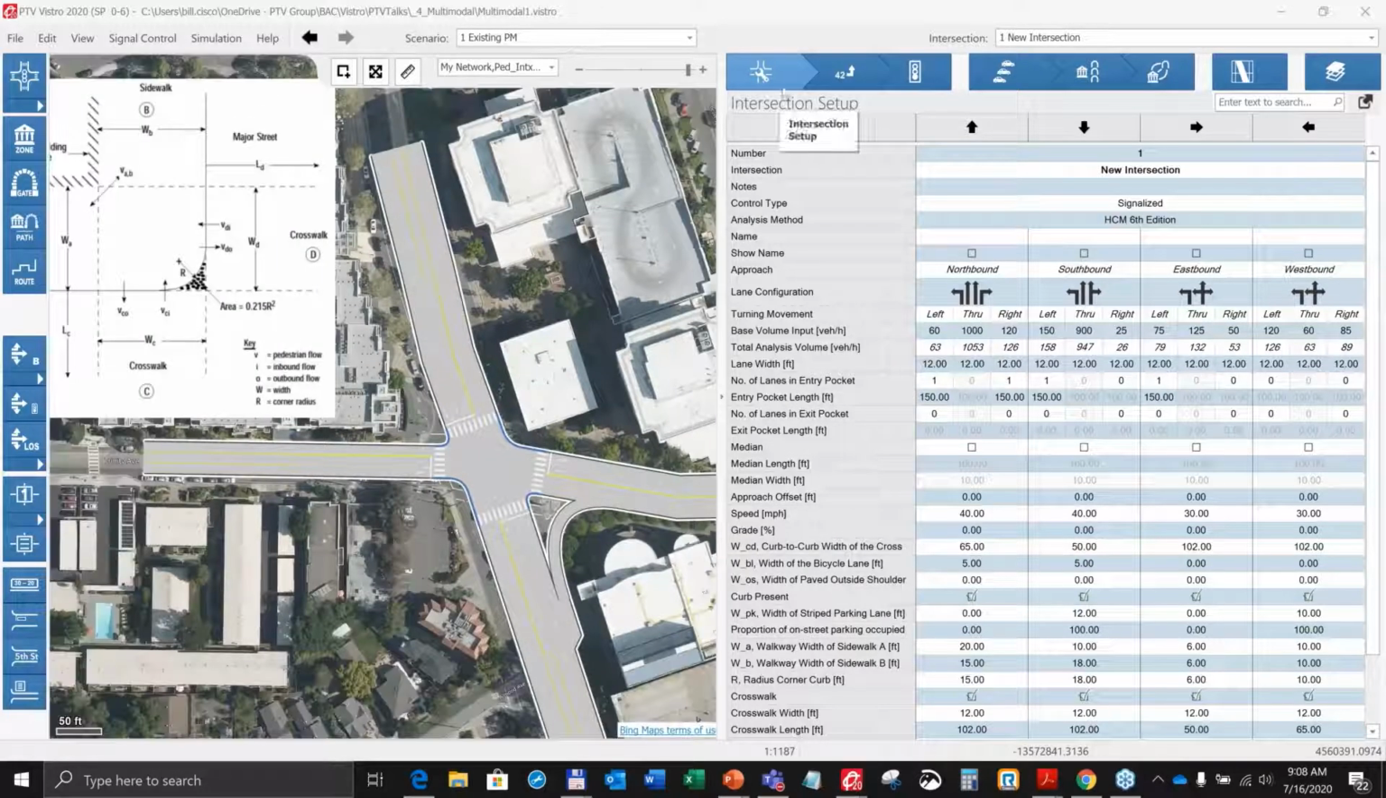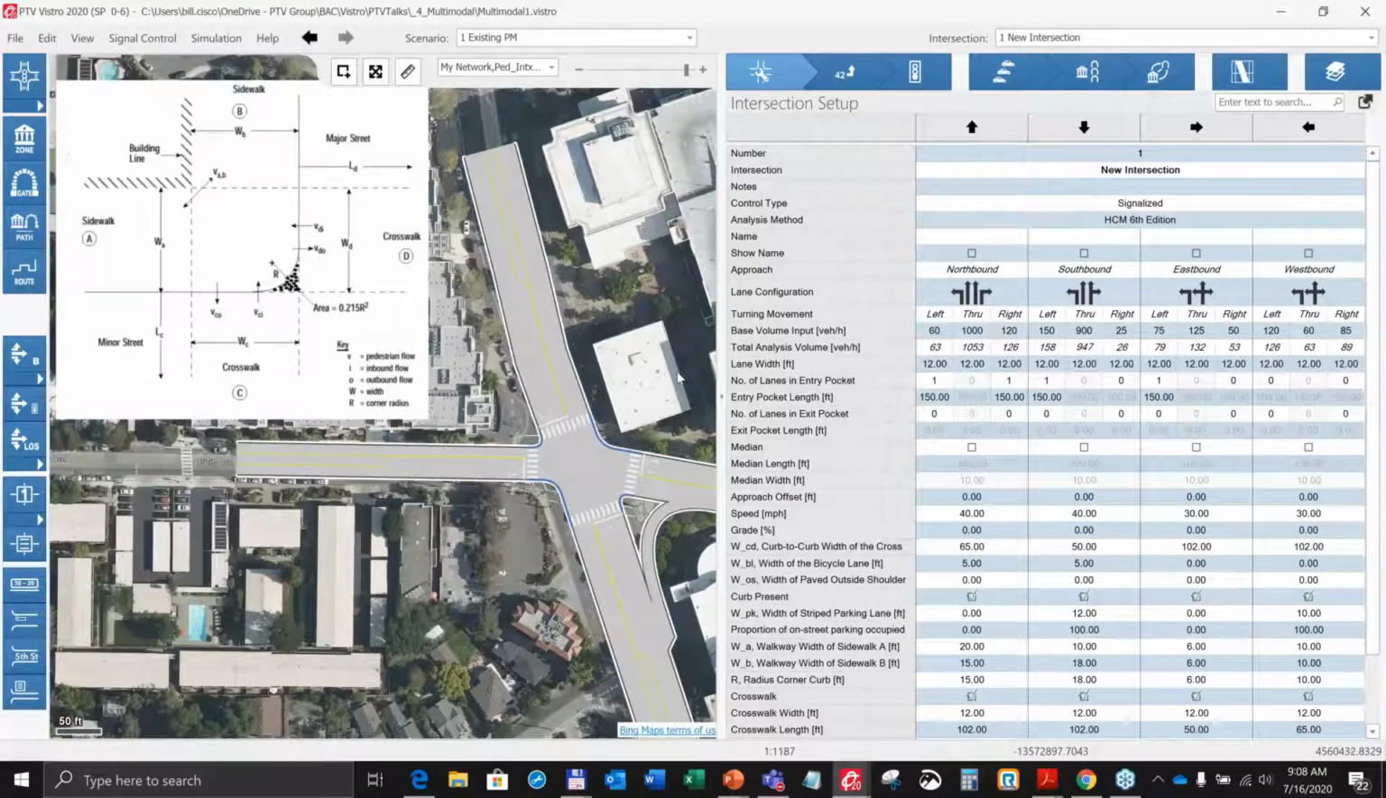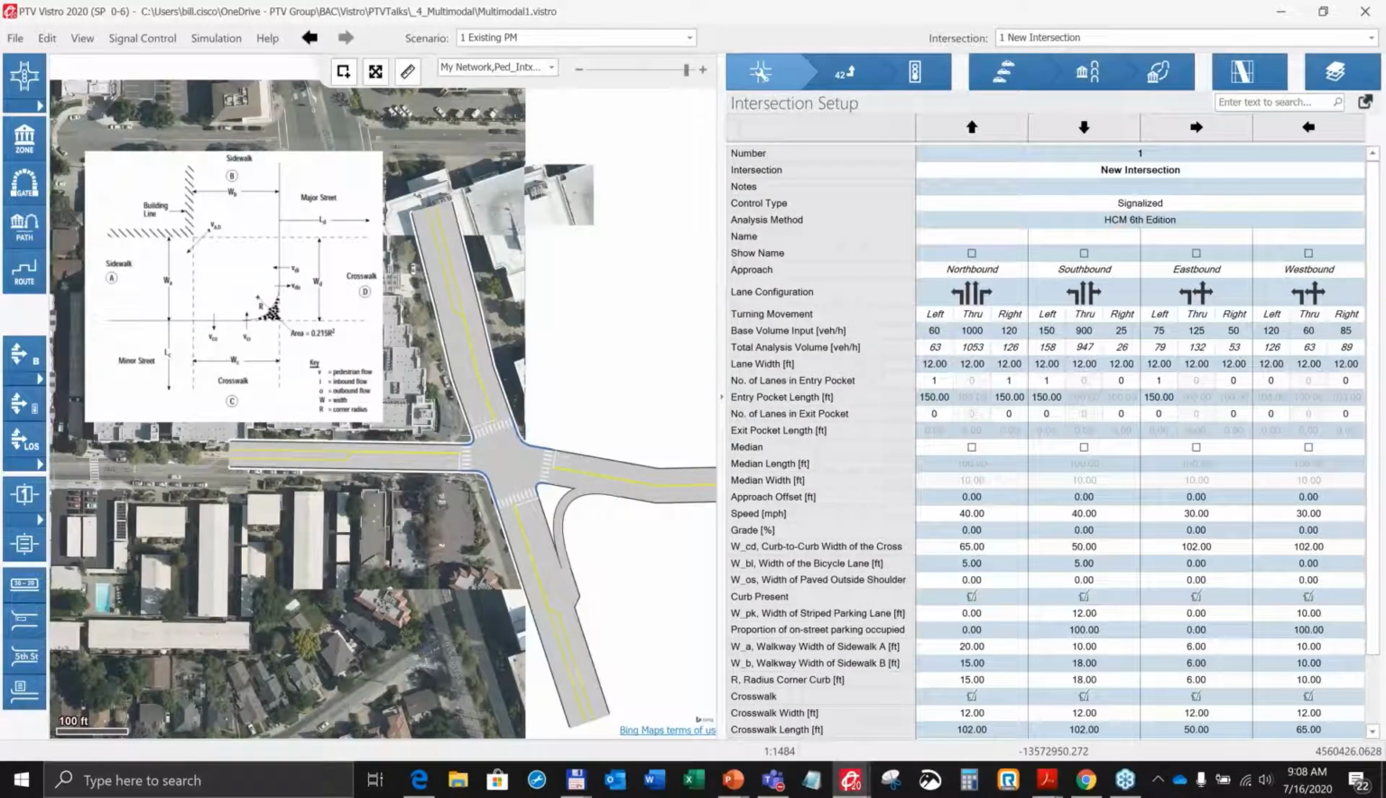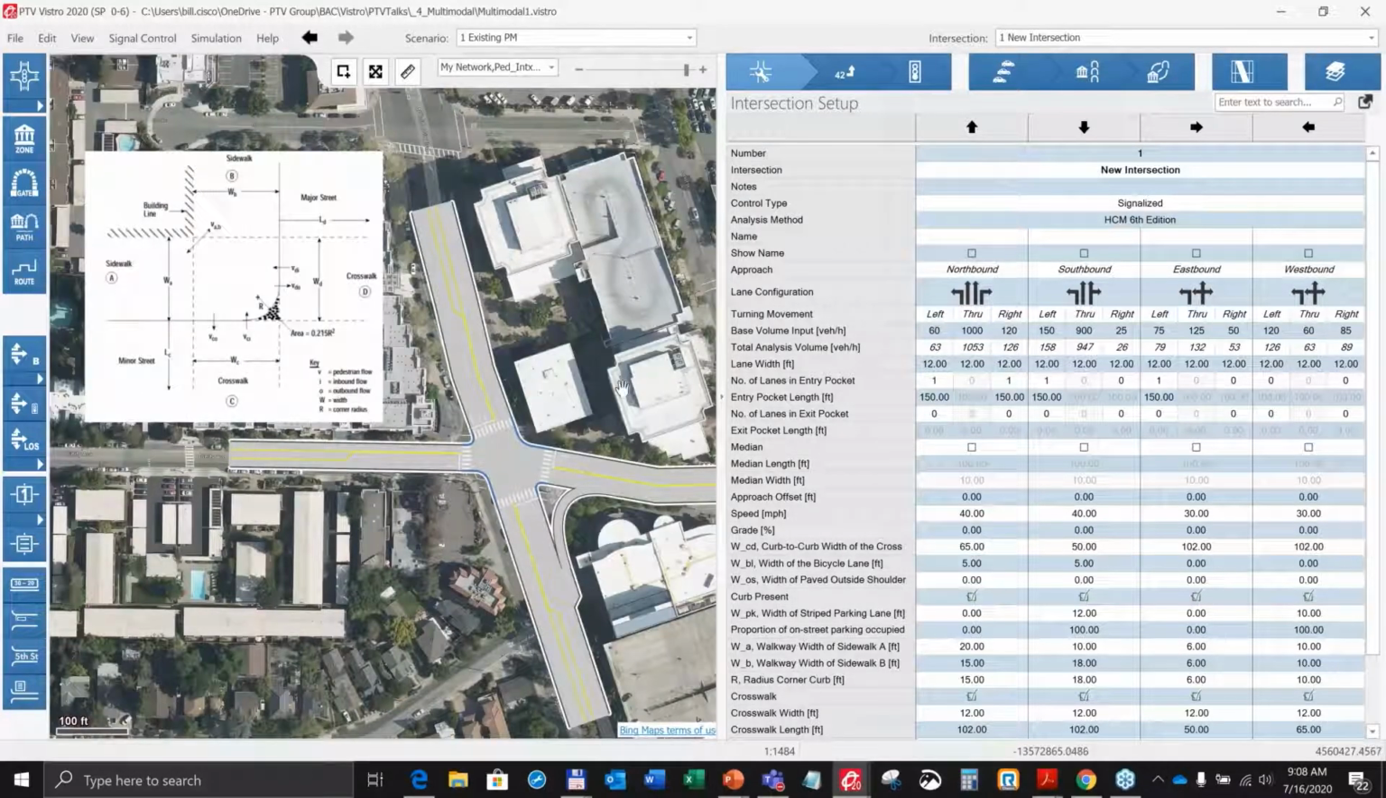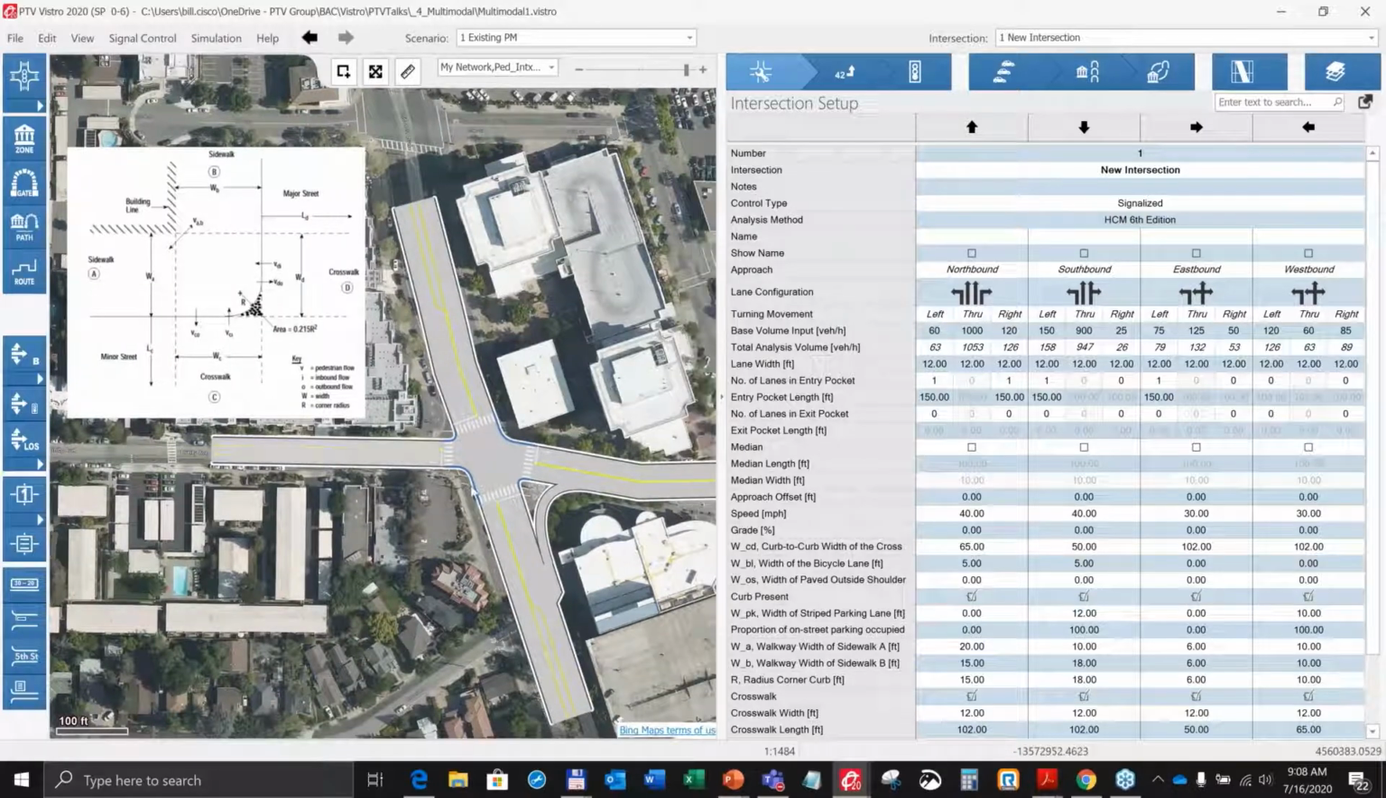And these are, again, in intersection setup. And if you scroll down here, you will get to a part where it says W sub A, walkway width of sidewalk A, and then sidewalk B, radius, crosswalk checkboxes, crosswalk widths, and lengths. I know this is kind of just data entry, but just so you are aware of where those entry points are, if we look at this intersection, probably typical to your workflows, there would be a few things that you can do.